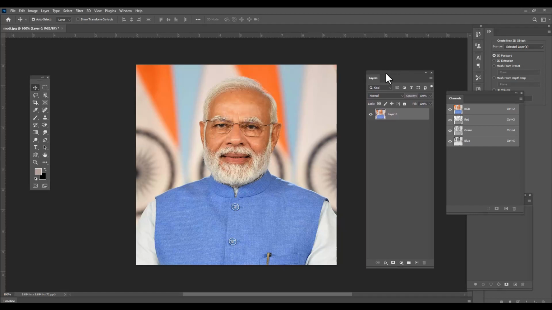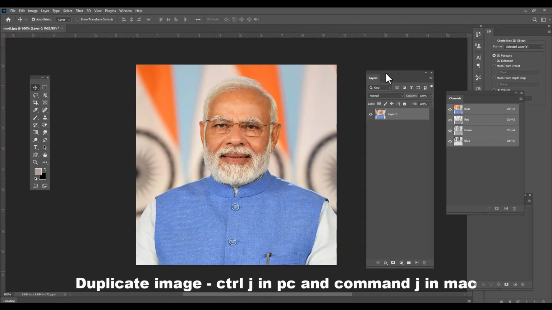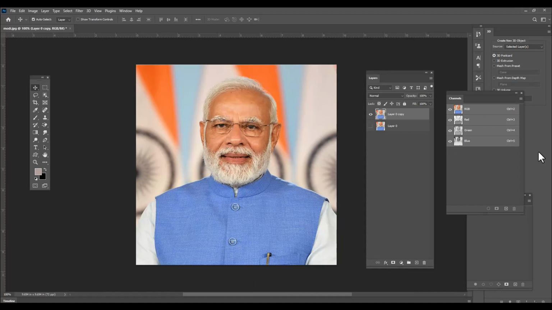We will take the duplicate of the image. Let's not work on the original. So we'll simply hit Ctrl J on PC or Command J on Mac. Right. We can hide the original image.